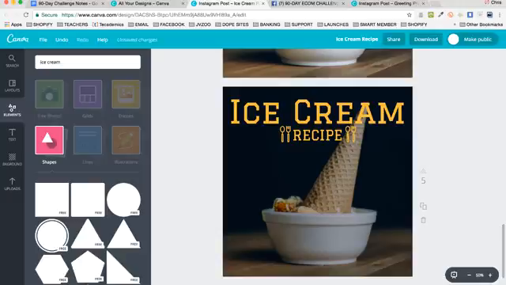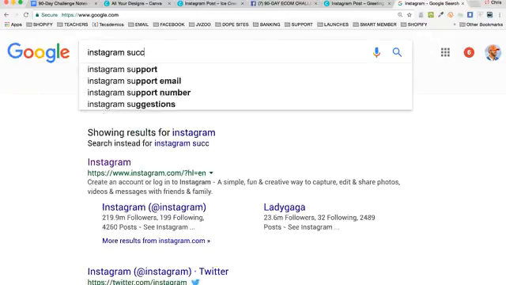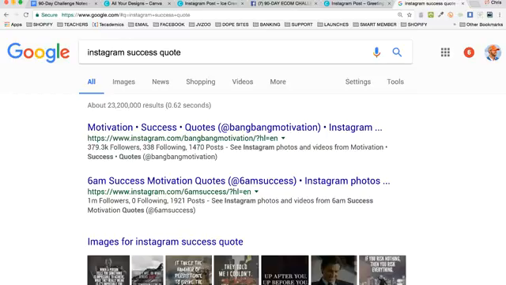You might want to do that if you're making an Instagram quote. If you wanted this to be an Instagram quote, you can make the image a little bit darker. That allows you to write on this with a bunch of text. You could do those picture quotes that you see on Instagram all the time. Let's go look at one. Go to Google, and you could search Instagram success quote or something like that.